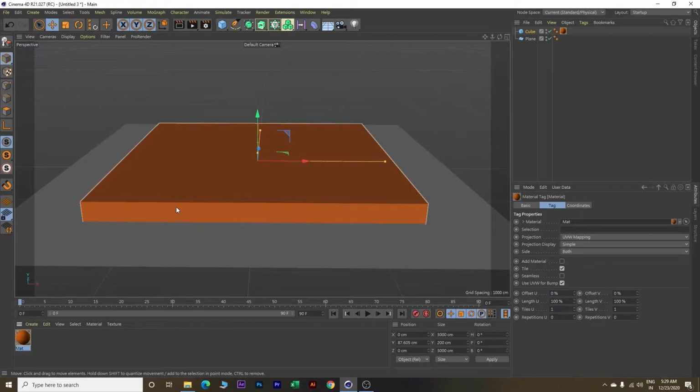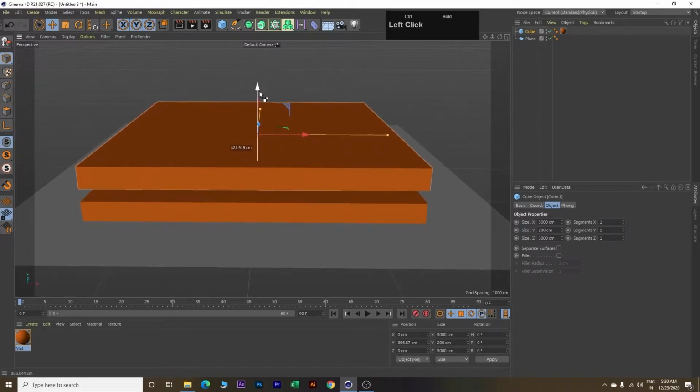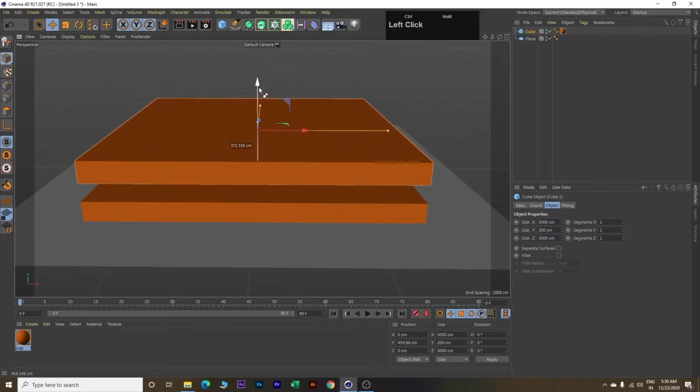Perfect. Next we will be making a copy of this cube, and here I will be teaching you a quick shortcut to copy an object in Cinema 4D. So to copy any object, you need to select the object first, then click and hold the Ctrl button on your keyboard, and you will notice that your mouse pointer has changed and you will see two small squares here, which means now we can copy and paste any object. So simply click on any of these arrows and drag it upward. See, we have now made a copy of this cube.